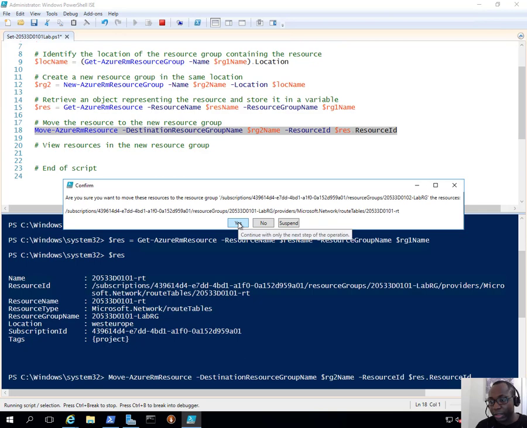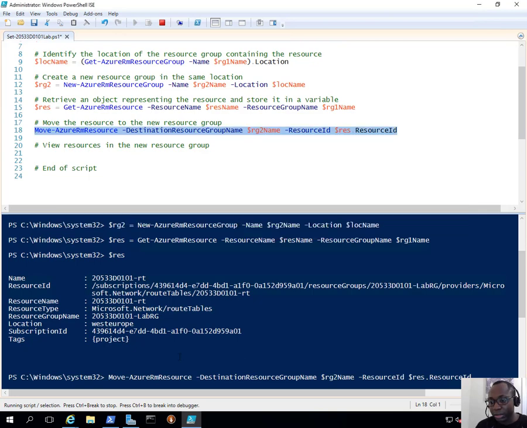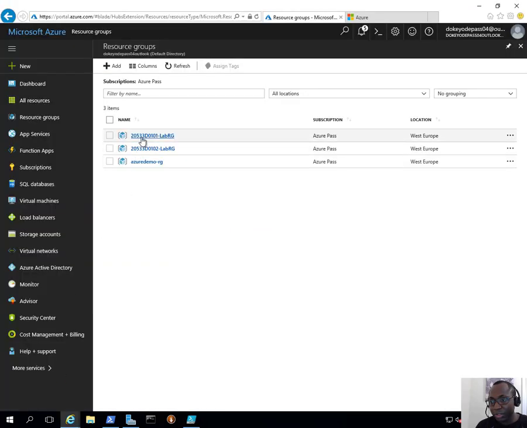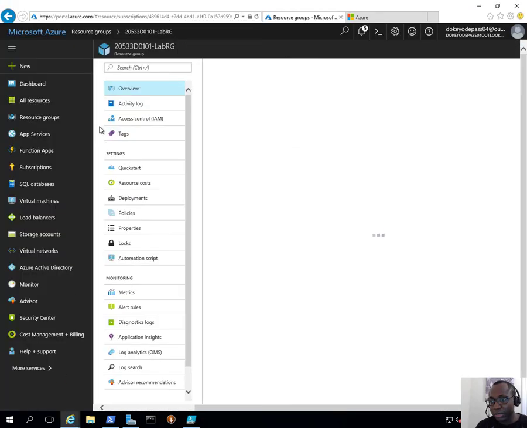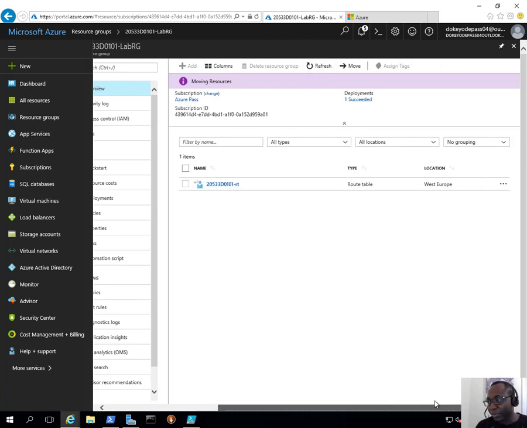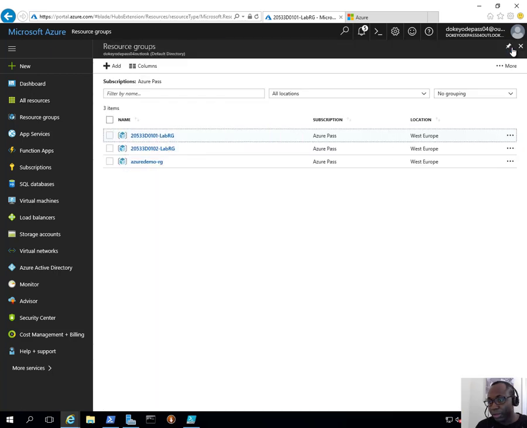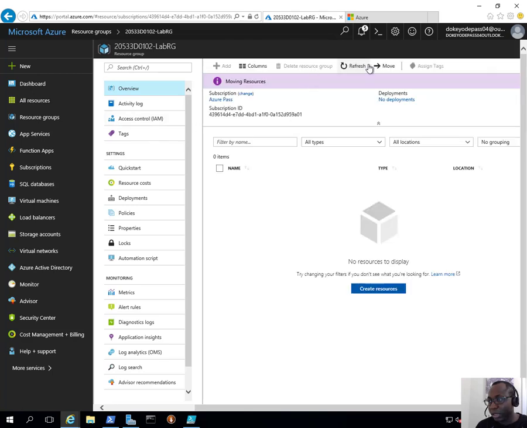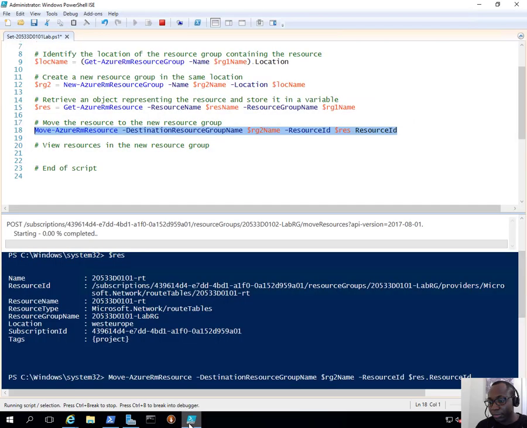If I go ahead and click yes on that, this may take a while to complete, but the end result is that if I go on the D0101 and refresh, I can see my route table in here. At the end of this operation, my route table should not be in here anymore. It should be in this resource group. So I'll just carry on monitoring this resource group till everything is done.